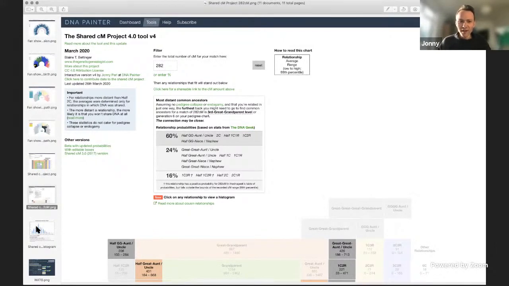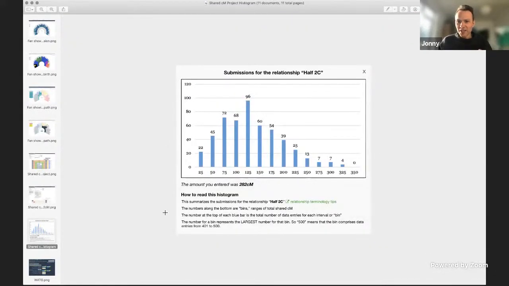If I click on the half-second cousin, I can actually see this histogram, which Blaine produced as part of his project. And this lets you see, well, 282 there, that's the block there that ends in 300. So only 7 submissions is right over there on the right-hand shoulder of the data. Only 7 submissions did that. So it could be a half-second cousin. That is a genuine probability, but I'd probably be looking at other ones and see if there's anything else where it seems to be more likely, if you like. So it's really a way of exploring the data that you have.